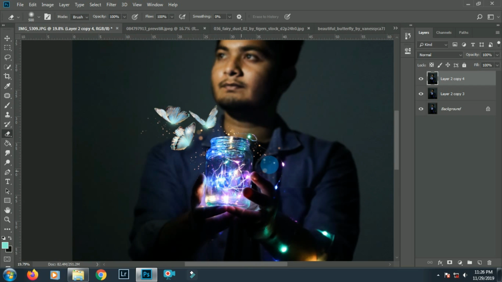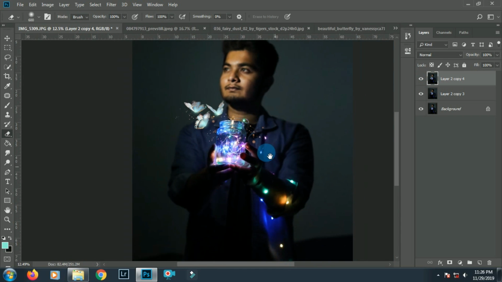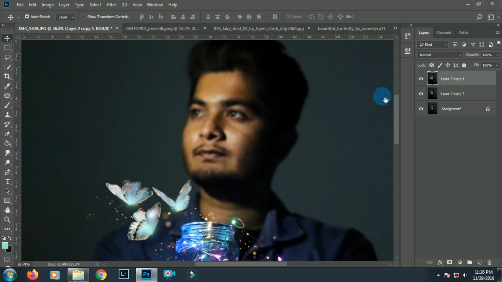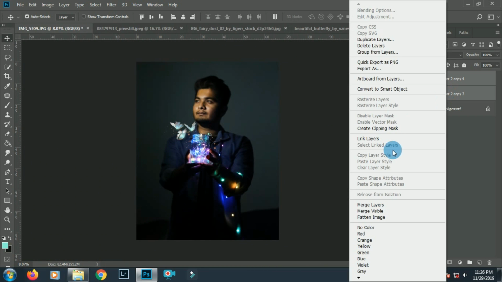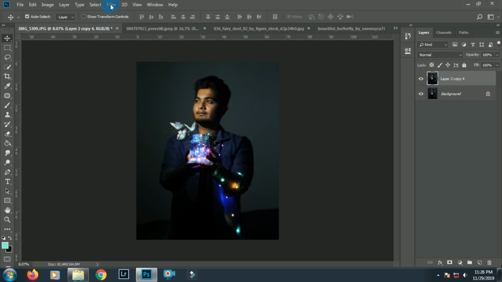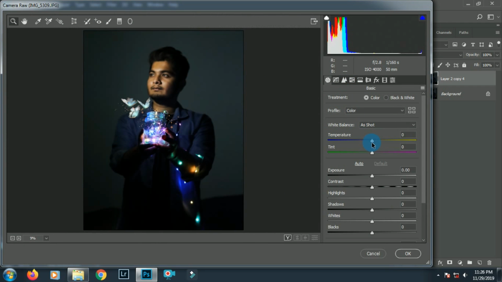Let's erase some. If the orange of the facial effect is very much, then you erase it by using the eraser. Now let's merge both the layers. Now again, let's go to the filter and select the camera from there, and just add a temperature to around -10 or something like that.